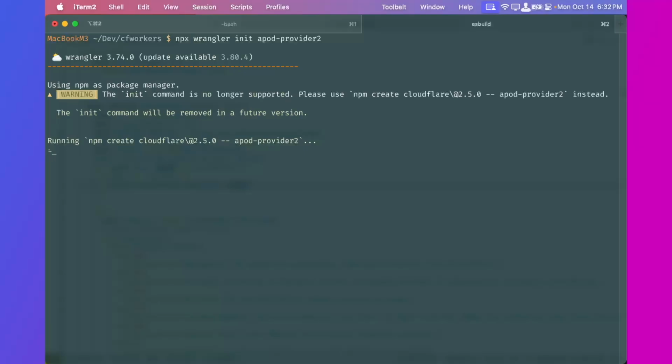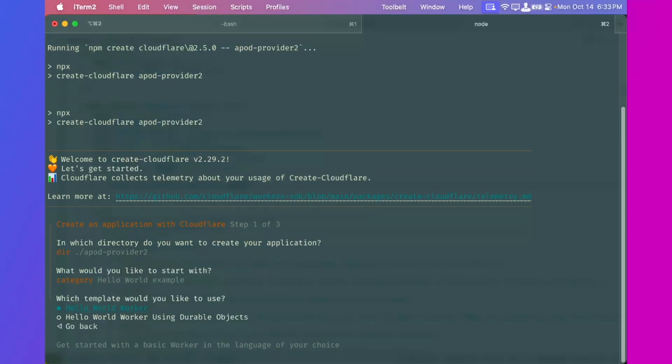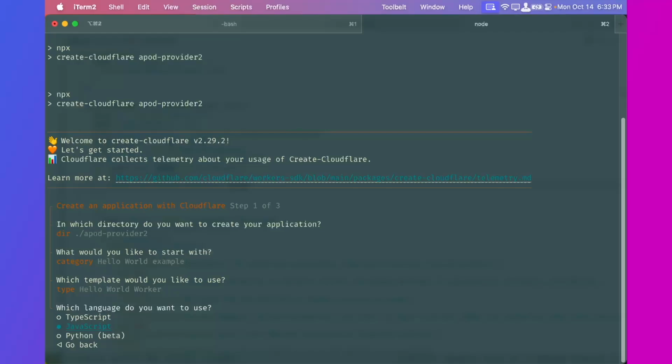Once this runs, it's going to take a while for it to set it up. It's going to ask you for some basic stuff. I've always used the Hello World example. There are other things you can go and read about what those are, but you can just use the Hello World example. And I actually choose JavaScript here.